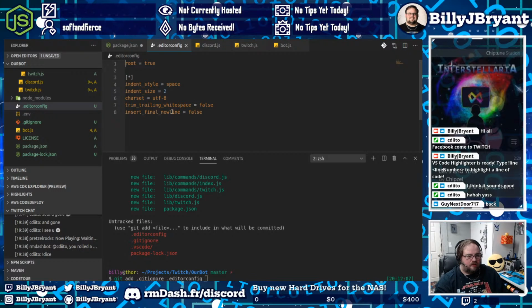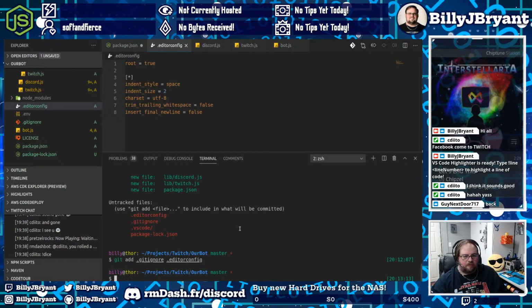So that other people don't cause problems with indent styles. They don't change, say, trailing white spaces, things like that. If they're using VS Code or another editor that actually honors the editor config file, then their editing environment will be set up the exact same way that yours is. So it's a good thing to go ahead and add that into the repository as well.